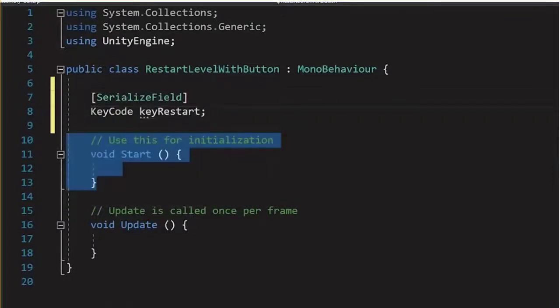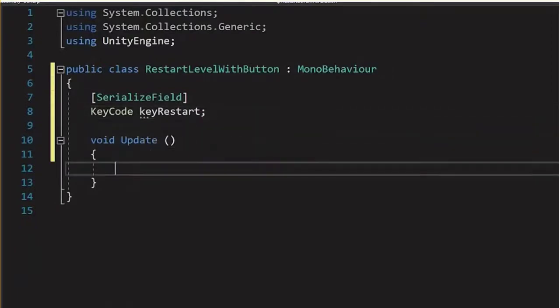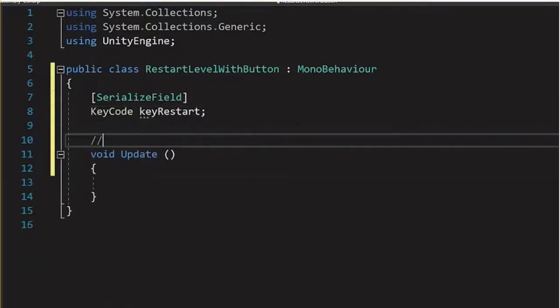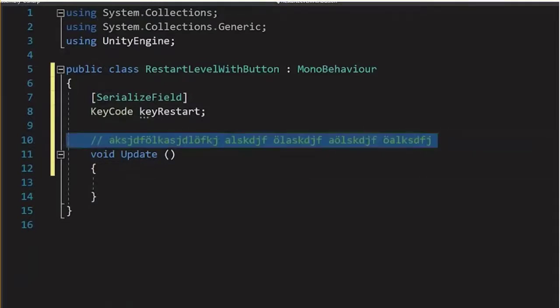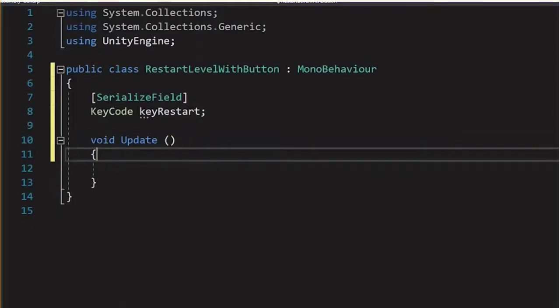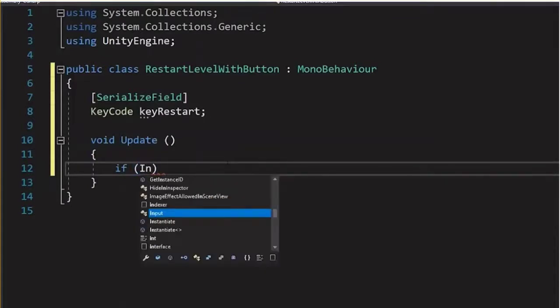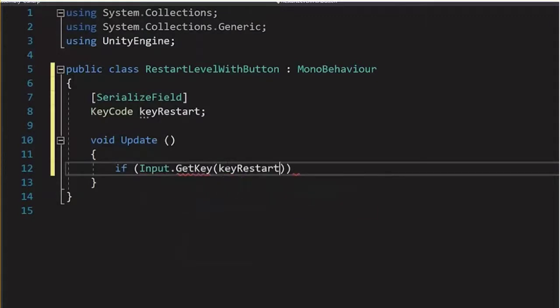We don't need the start event. Cleaning this up a little bit. By the way, whenever you make 2 slashes like this, you can write a comment. This will not affect the code at all after 2 slashes. So you can delete that sort of stuff, no problem at all. Now how do we check if the button is pressed? We just, once again, ask if input dot get key restart.